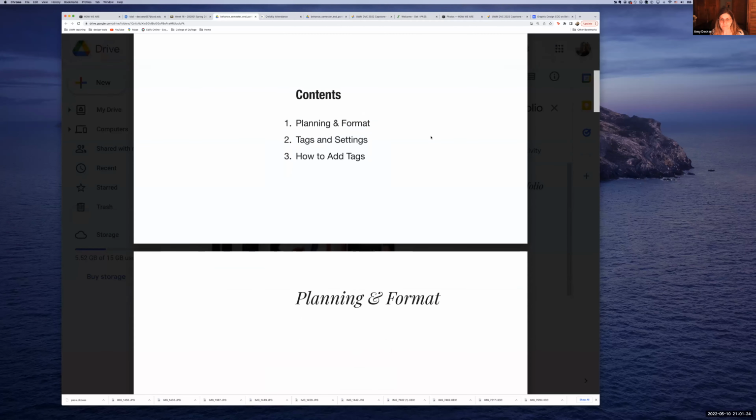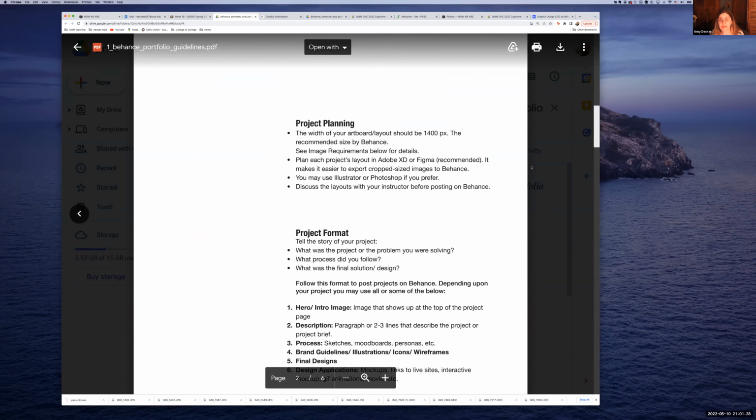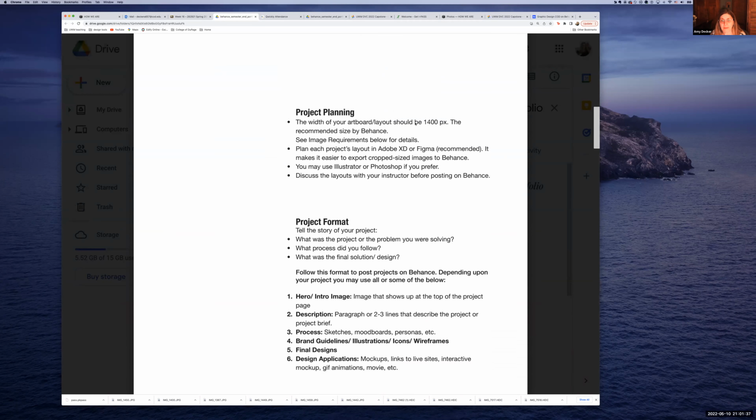And so there's a PDF document that I'm sharing with you. All of the links to all of these are up on Blackboard. And so a couple of key things I want you to pay attention to. So the width of your artboard layout will be 1400 pixels. And that's the recommended size by Behance.